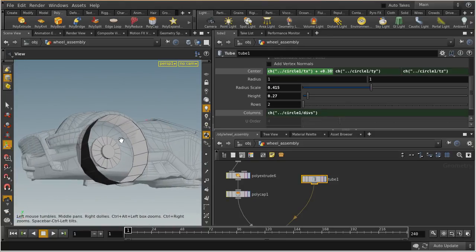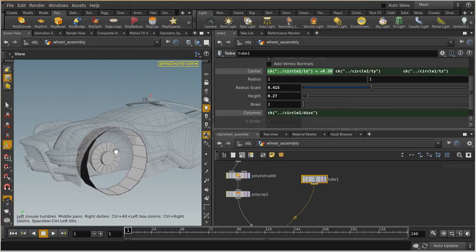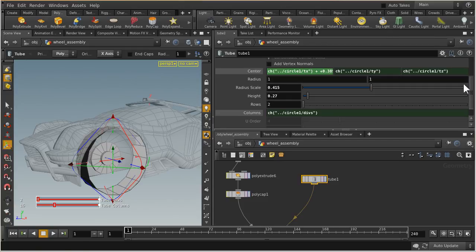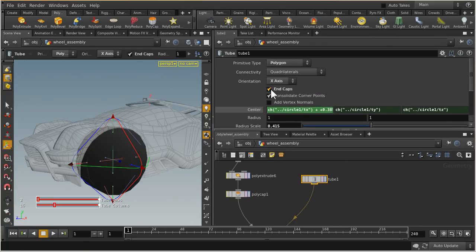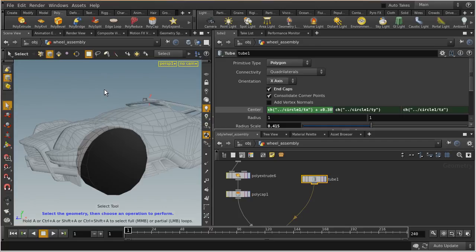Excellent. All right, so the next thing we need to do is put some end caps on our tube. And that's very simply just one check mark. If we scroll up a little bit in the parameters of the tube, we'll see this button for end caps. We'll add the end caps. And now we're going to use our poly extrude tool that we're used to using from before.